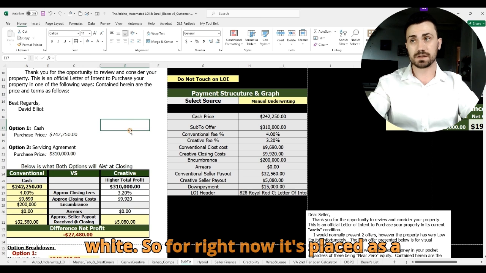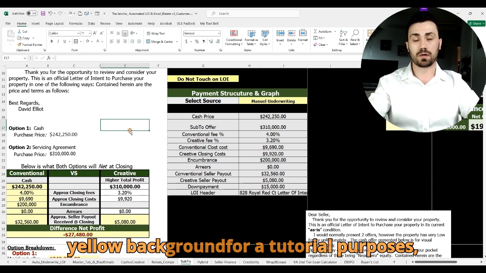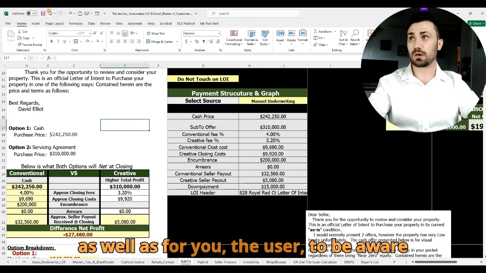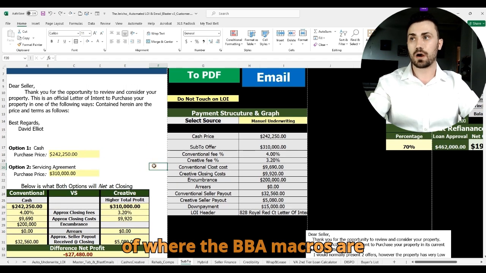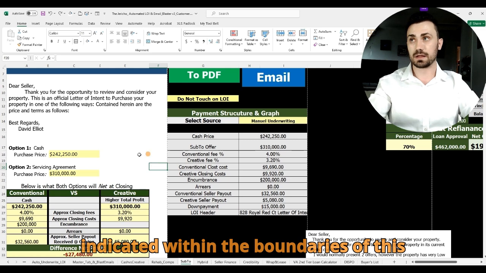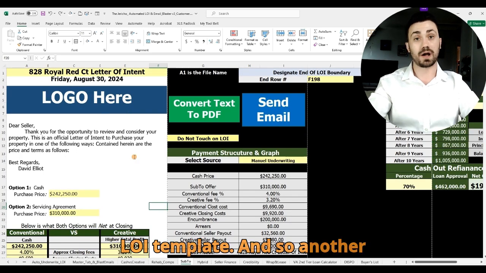For right now, it's placed as a yellow background for tutorial purposes, as well as for you, the user, to be aware of where the VBA macros are indicated within the boundaries of this LOI template.